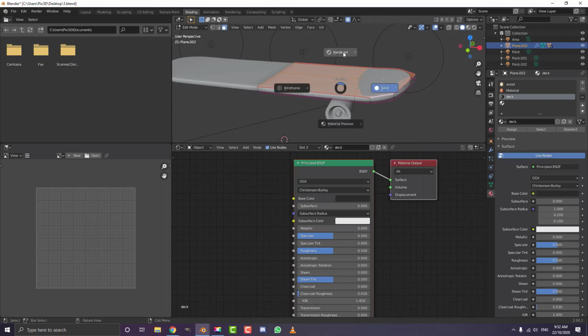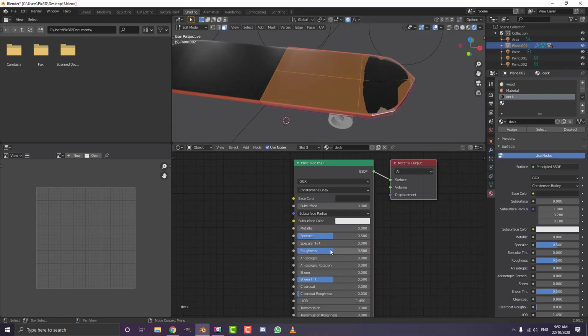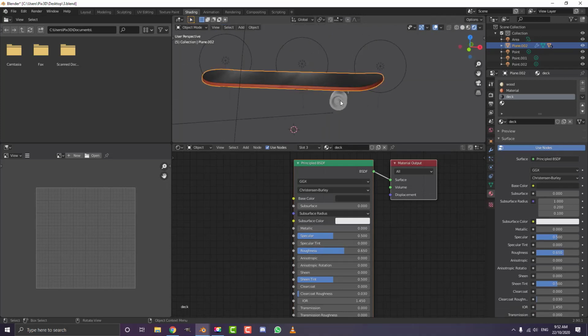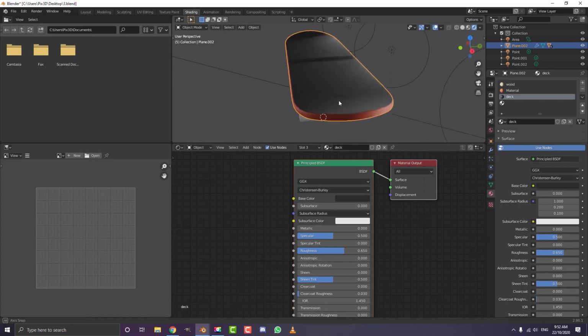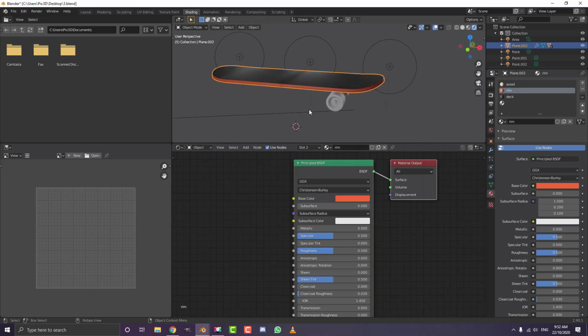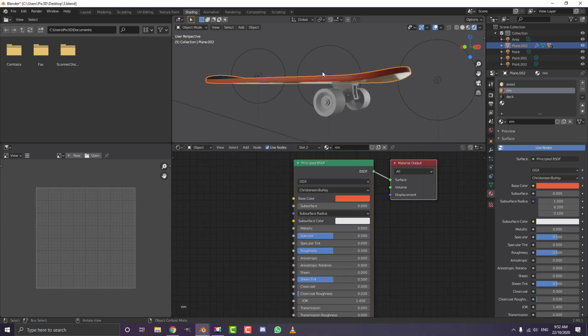But if we just go Z and go rendered, we can see that's what that looks like. Maybe just bring the roughness up a bit, just like that. So I'm going to tab out of edit mode. I now have those materials added to the board. So we've got the wood, I'm just going to call this rim, and that's the deck. Okay, so we've got those three materials. Super simple, not too much to it. So let's get into the rest.